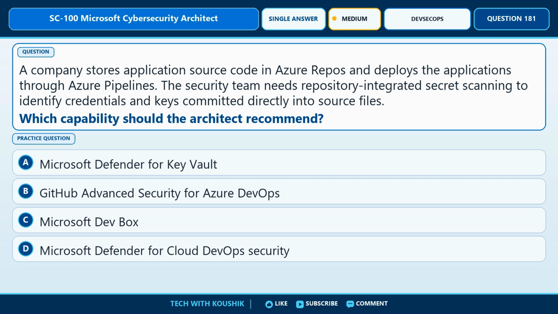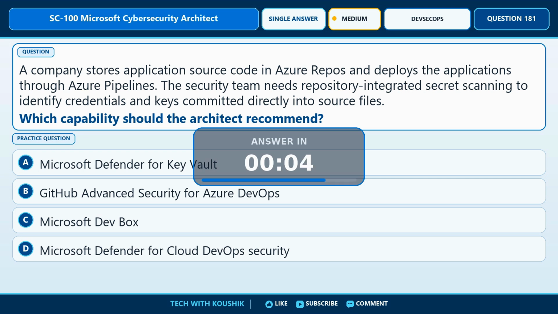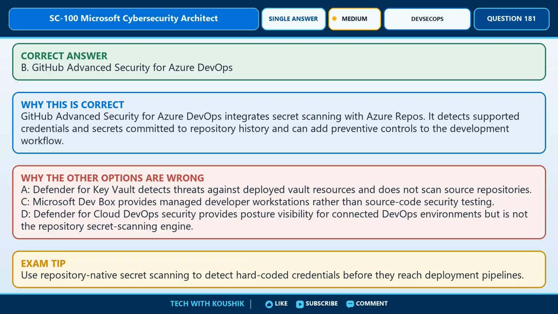Option A, Microsoft Defender for Key Vault. Option B, GitHub Advanced Security for Azure DevOps. Option C, Microsoft Dev Box. Option D, Microsoft Defender for Cloud DevOps Security. The correct answer is Option B, GitHub Advanced Security for Azure DevOps. Here's why. GitHub Advanced Security for Azure DevOps integrates secret scanning with Azure Repos. It detects supported credentials and secrets committed to repository history and can add preventive controls to the development workflow.